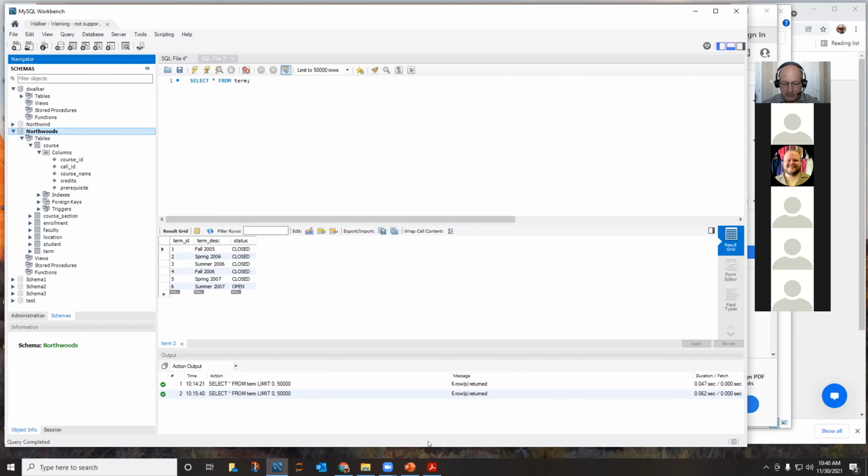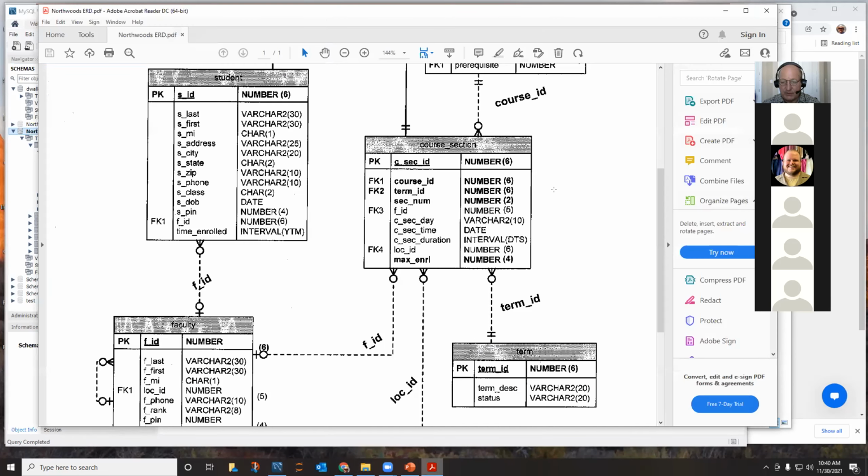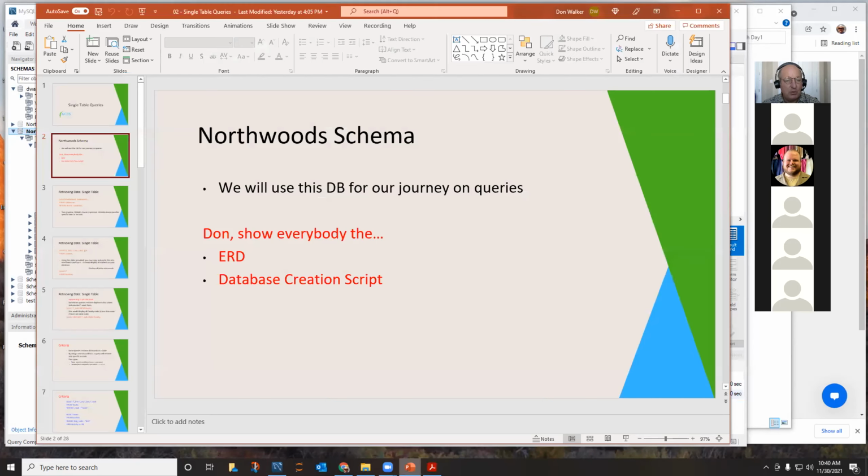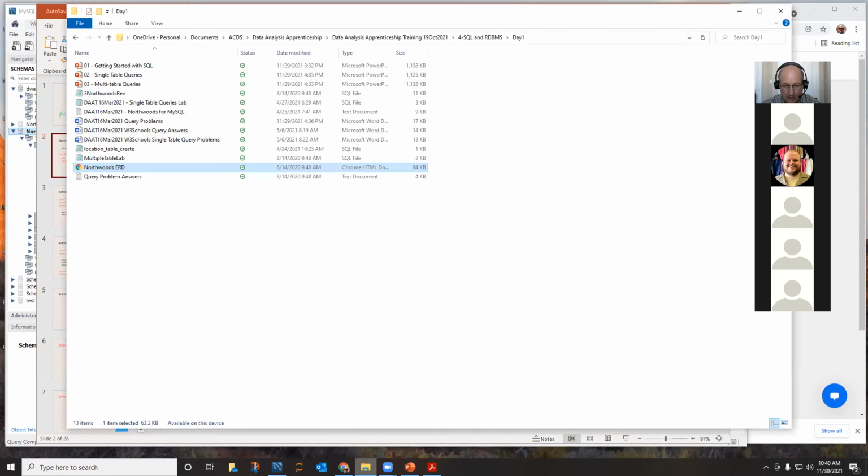All right, back to death by PowerPoint. So there's the, oh, no, I got to show you the creation script. So there was the ERD. You're going to want to keep that handy. In fact, I'll just minimize that. And the other thing was the database creation script. And I just wanted to show you that SQL is not just about querying.